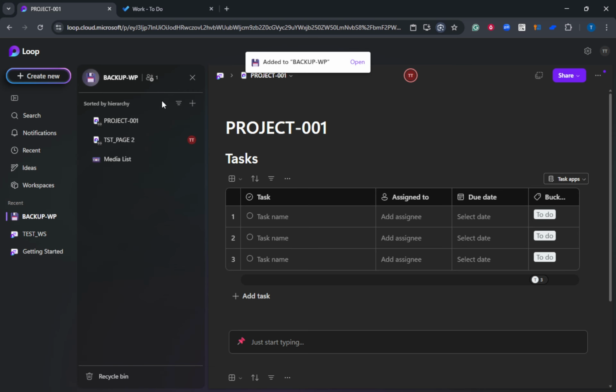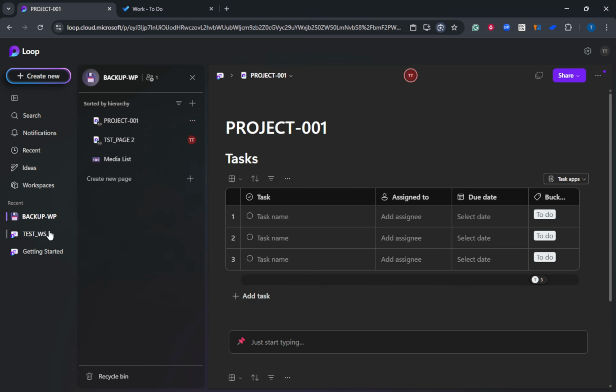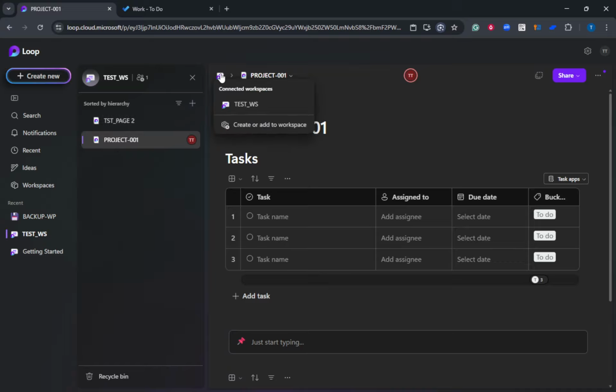To recap, add the page to the destination workspace to share it across workspaces and optionally remove it from the original workspace to make it feel moved. Until a true move feature arrives in Loop, this is the most reliable approach.